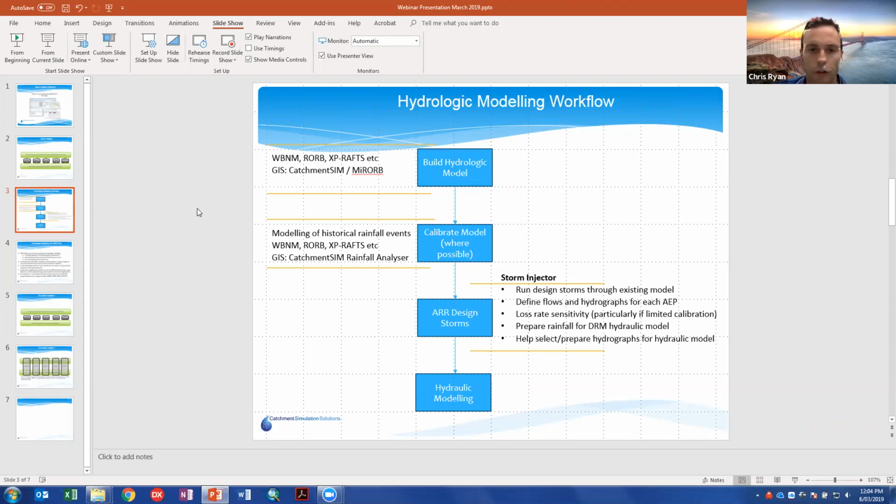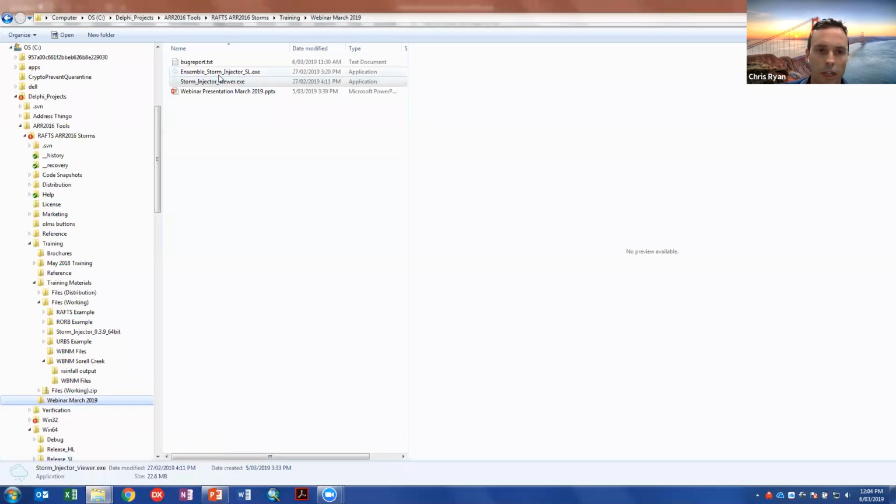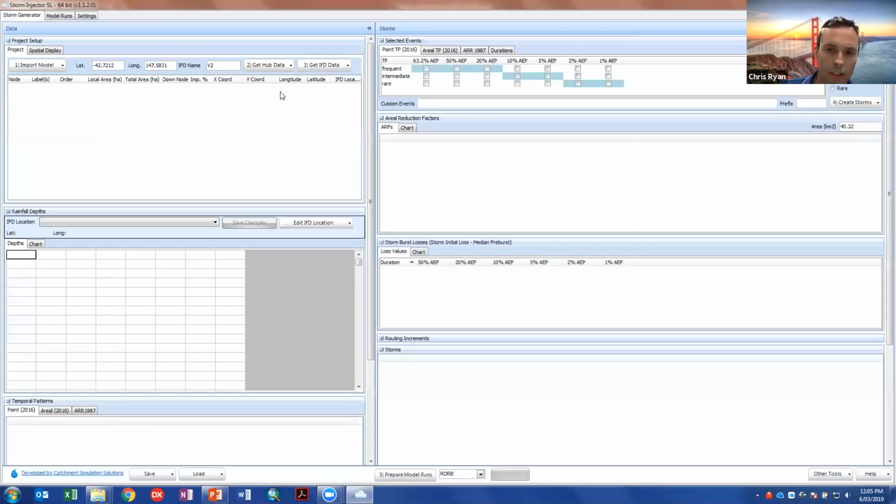So I thought for newcomers, we might just get straight into it and do a very simple example. So let's load up Storm Injector here. Basically, Storm Injector is pretty, hopefully, simple. The important buttons are labelled with numbers and the order that you might apply them. First one is import model. Then we can get our data hub information. We can download our IFD information. Then we can generate storms and prepare model runs.